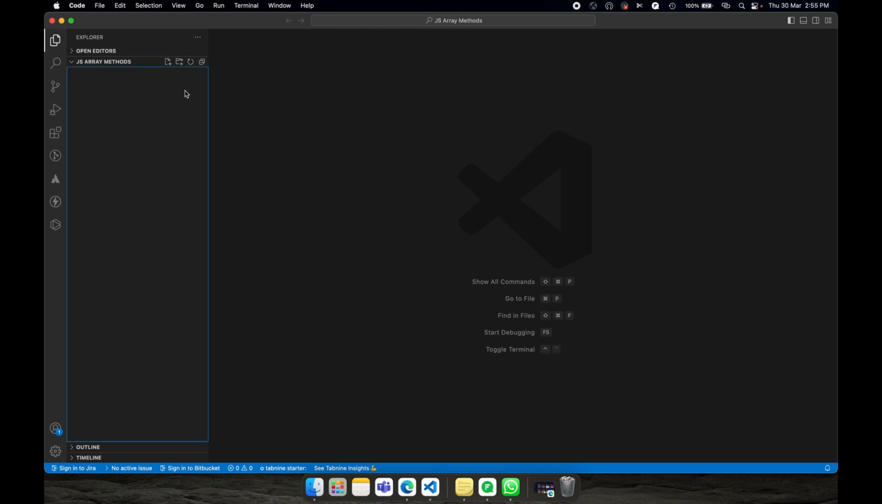Now what we will do is create one file. Here you can see the four icons. This is for create new file, and this is for create new folder. So we will create a new file. Now when we write JavaScript, we have two ways to write it: either in the browser or in Node.js. For now we will mainly focus on the browser, that is, how we execute our JavaScript code in the browser.